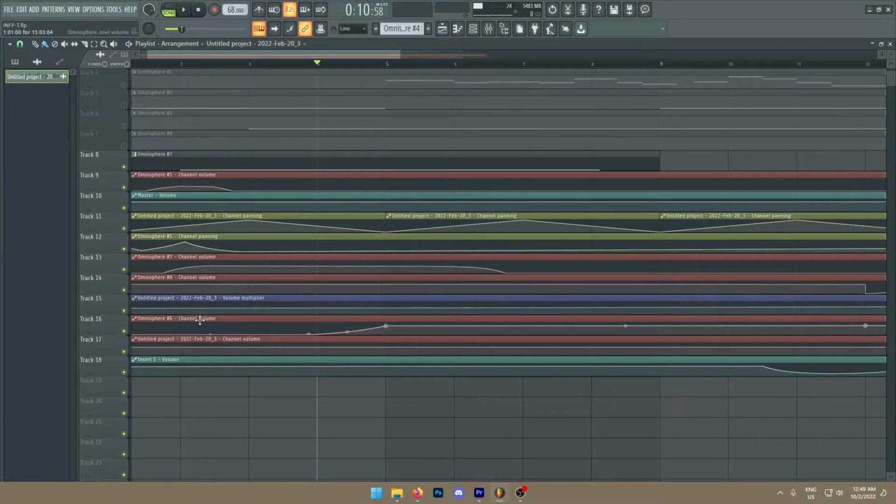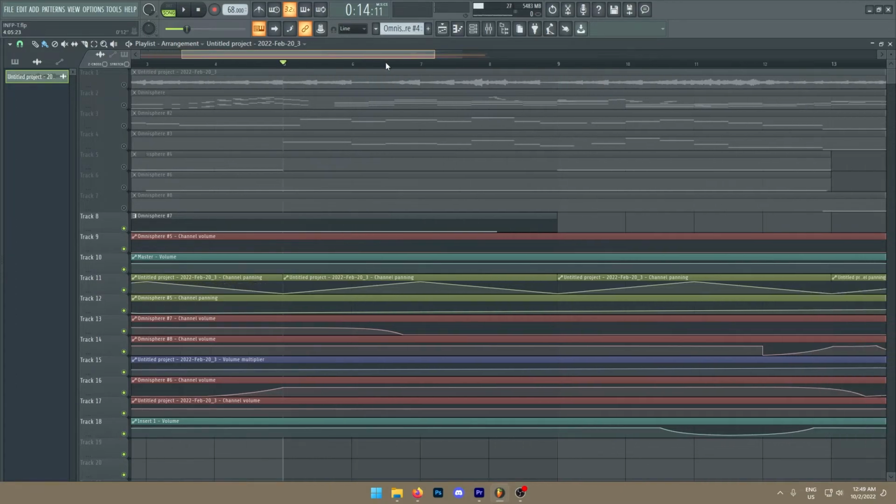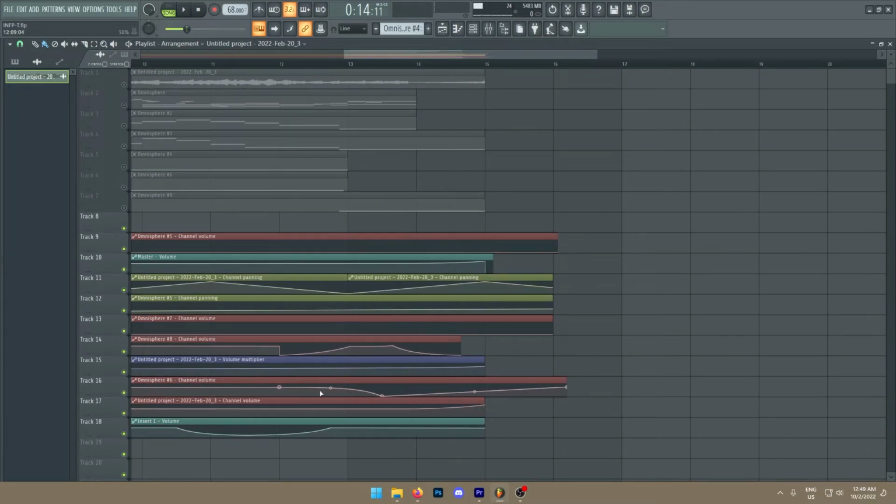For Omnisphere number 6 channel volume, this controls that knocking wood and campfire kind of sound effect. It transitions from the beginning torch to this, so there's not a harsh transition, if that makes sense. It slowly gains in volume, steadies a bit, and then it slowly goes down.